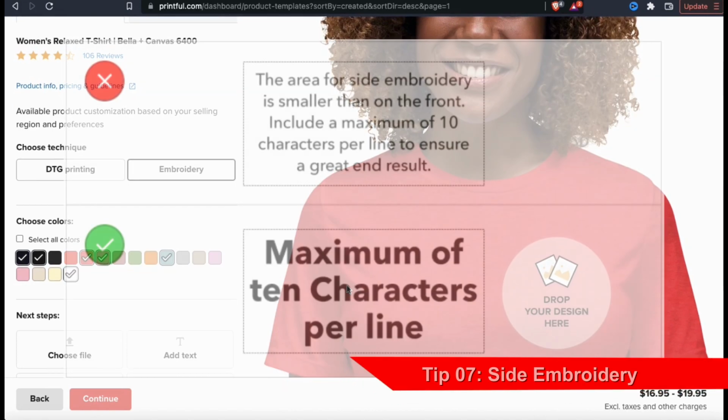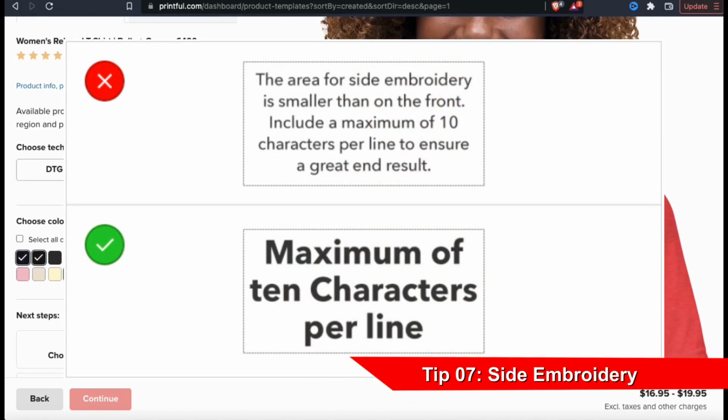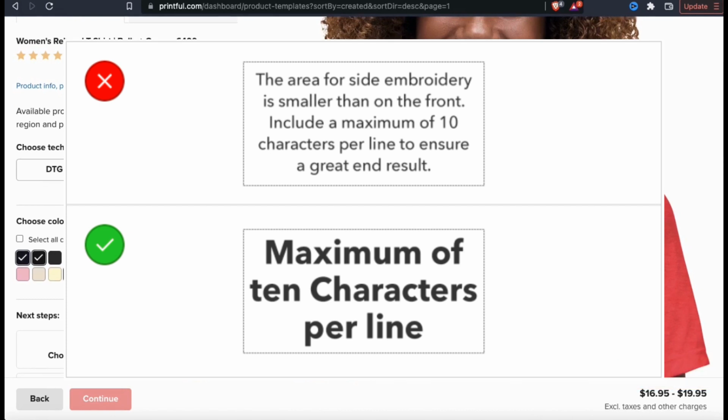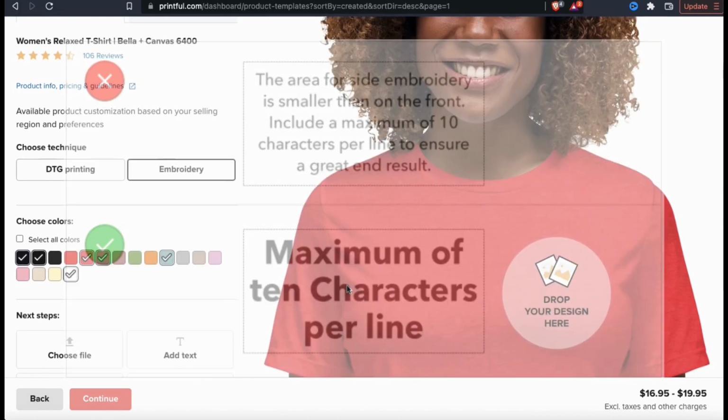And finally, there's a few things you need to keep in mind when creating side embroidery designs. As mentioned earlier, many of the products will have multiple locations where you can add designs to. The print area for the side embroidery is much smaller than the main print area. For side embroidery locations, you can include a maximum of 10 characters per line.